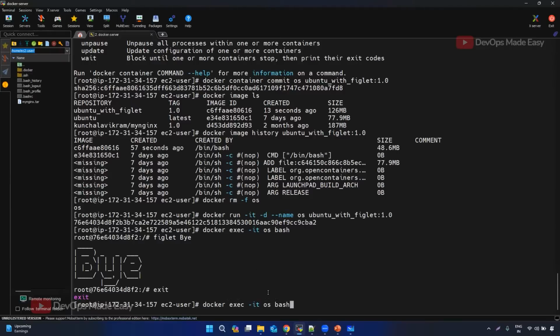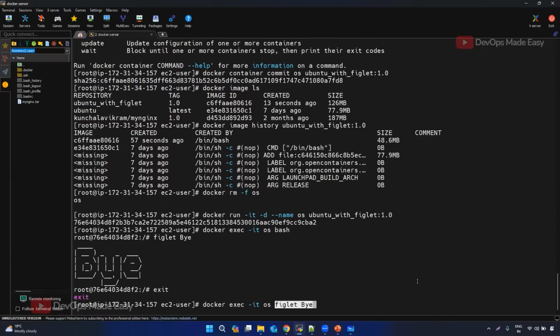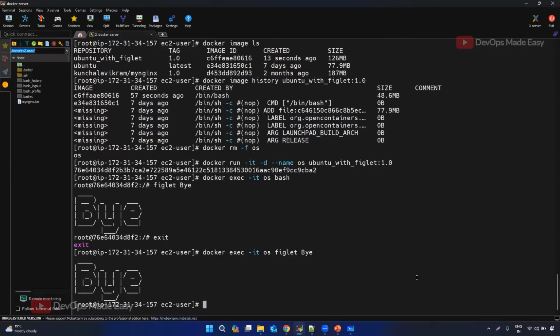So you don't have to actually invoke bash and then run Figlet. As I already said, you can run any command directly. I hope this clears the doubt. And if we have multiple commands, is that also possible? No, it is only a single command. You can give it in the form of a string, and then it will work.